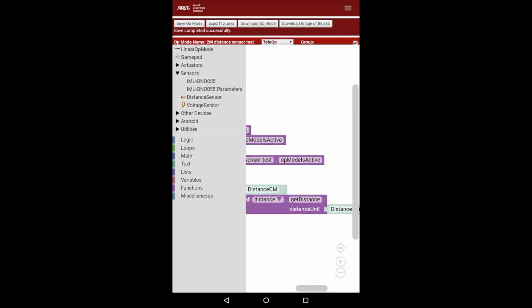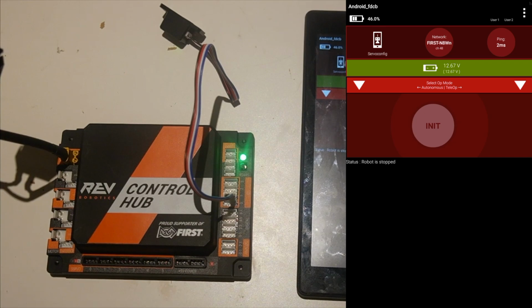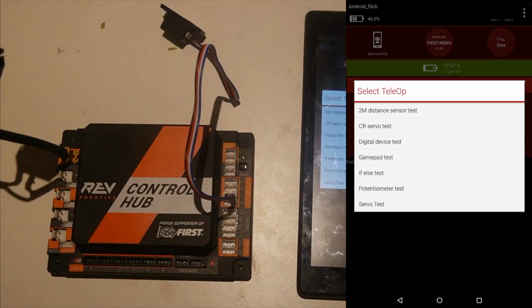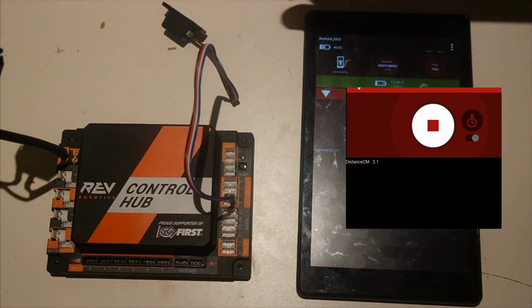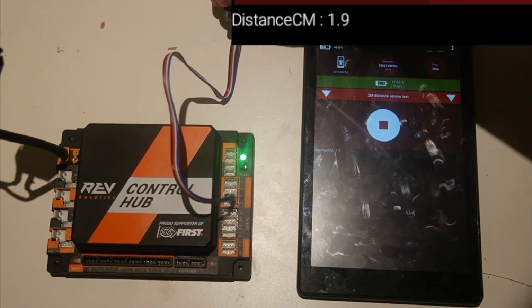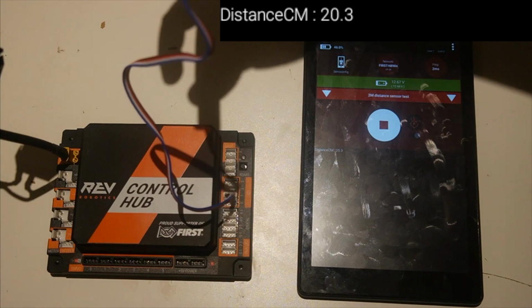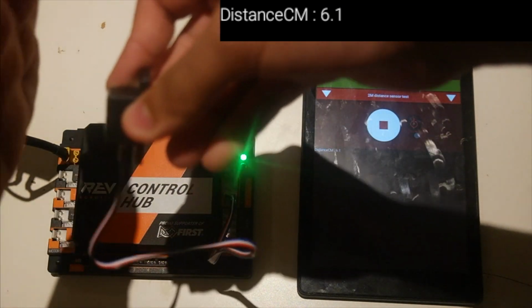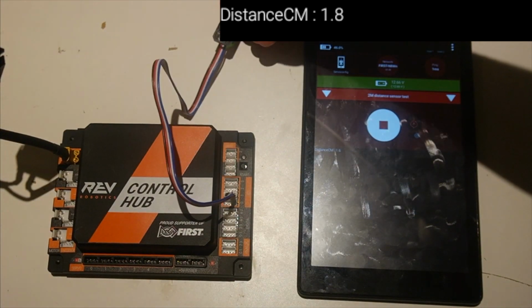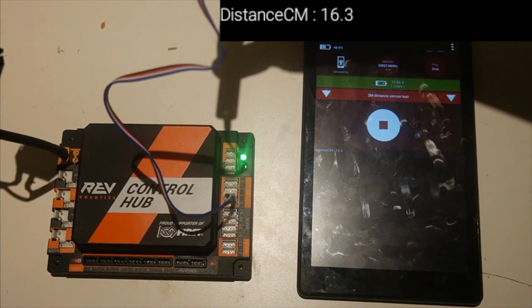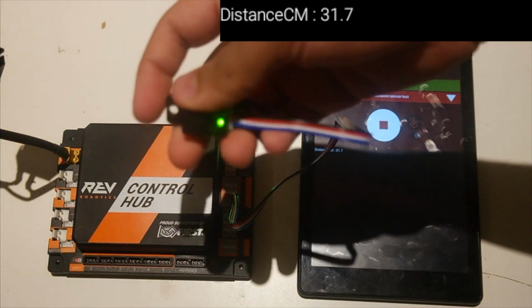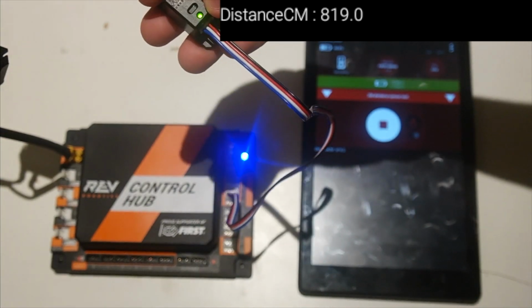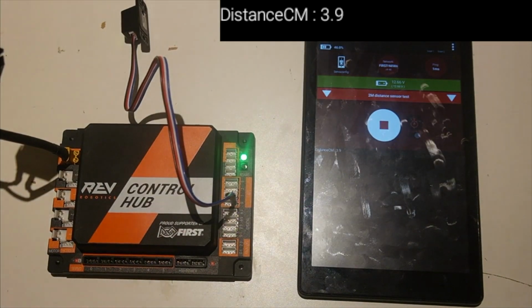I'm going to save this op mode and show you it working with the telemetry. Now I have my Fire tablet open. I'm going to choose 2-meter distance sensor test, and hit init and play. Now you can see that it's giving me a good distance. As I move this, you can see there's actually a distance on the screen, and it's fairly accurate in centimeters. I'm getting off camera a little bit, but it's working really well. One thing to note about this sensor is that there's a green light on the top of it when it's working, which is really nice, because it tells you when it's working.